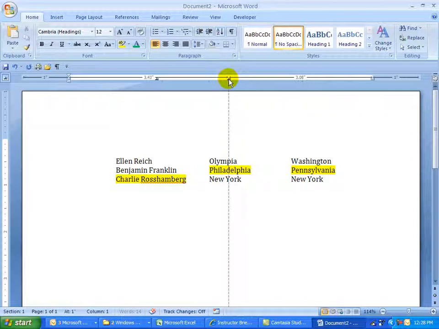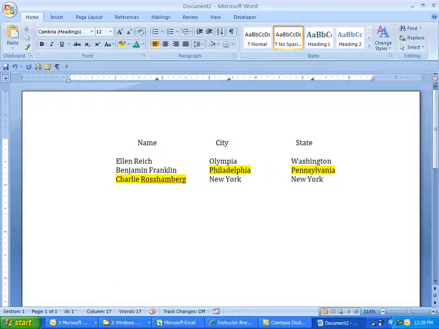I'm keeping my alternate key down, I'm clicking here and keeping my mouse down, and I'm guessing where the middle of Philadelphia is, and then I'm releasing my mouse. Then I'm going over to this column and holding my mouse down until I guess where the middle of Pennsylvania is at, and I'm releasing my mouse. Now I can tab over here and I can type in name, I can type in city, I can type in state. So now these look centered over that.